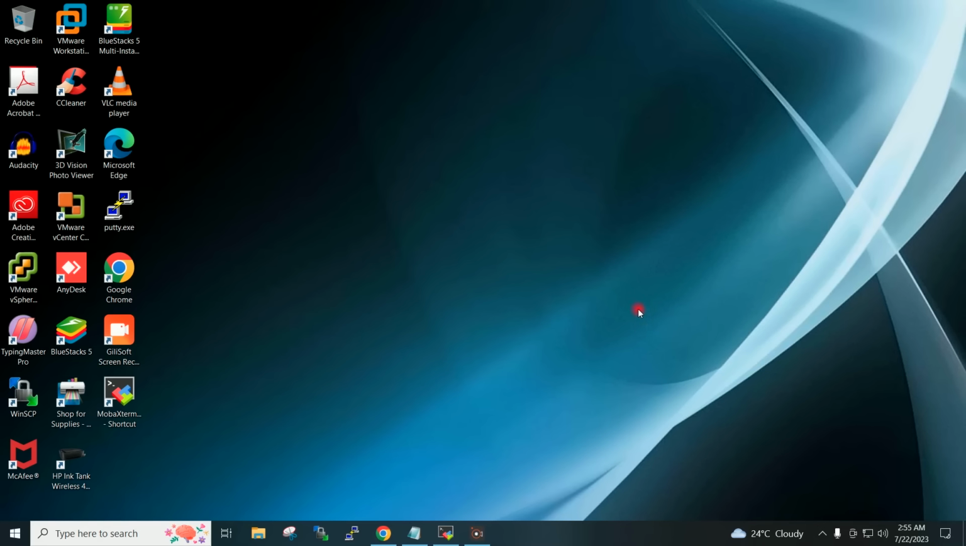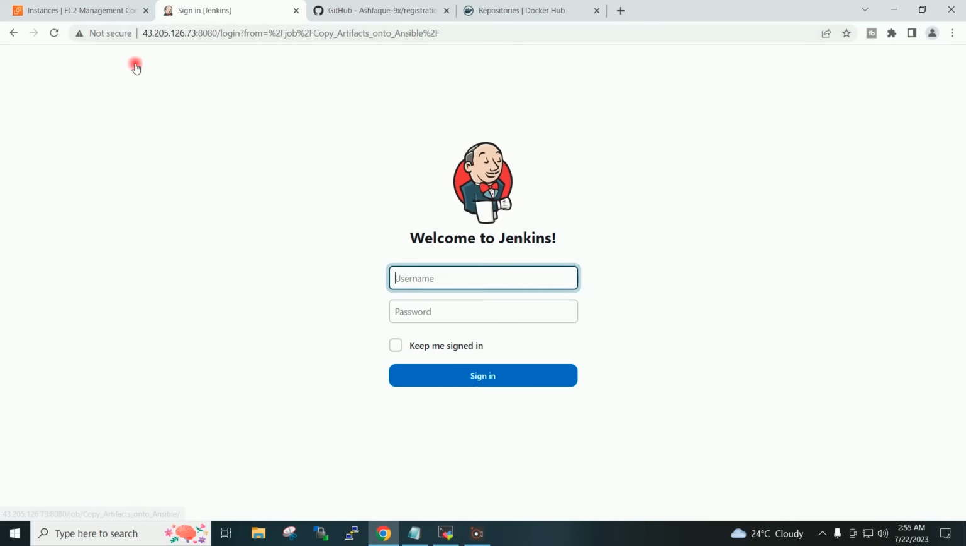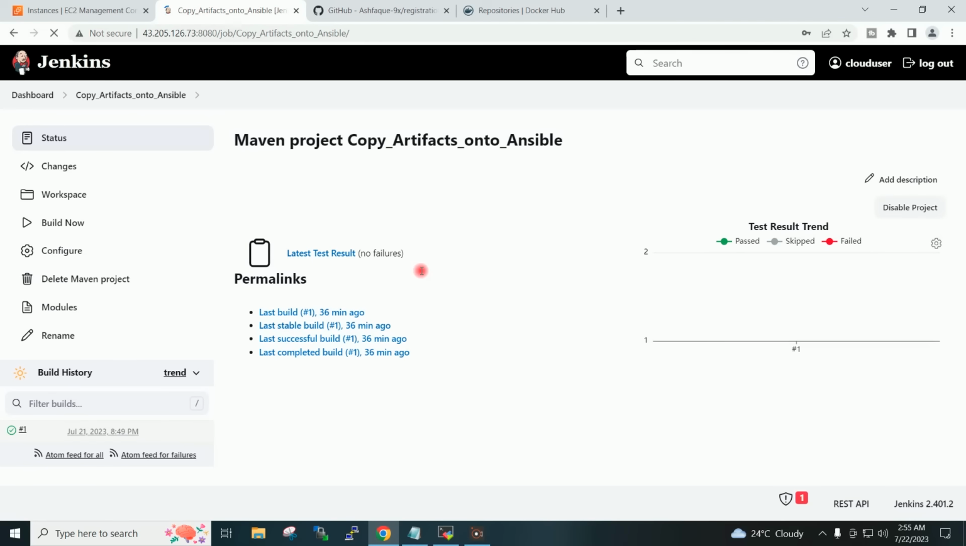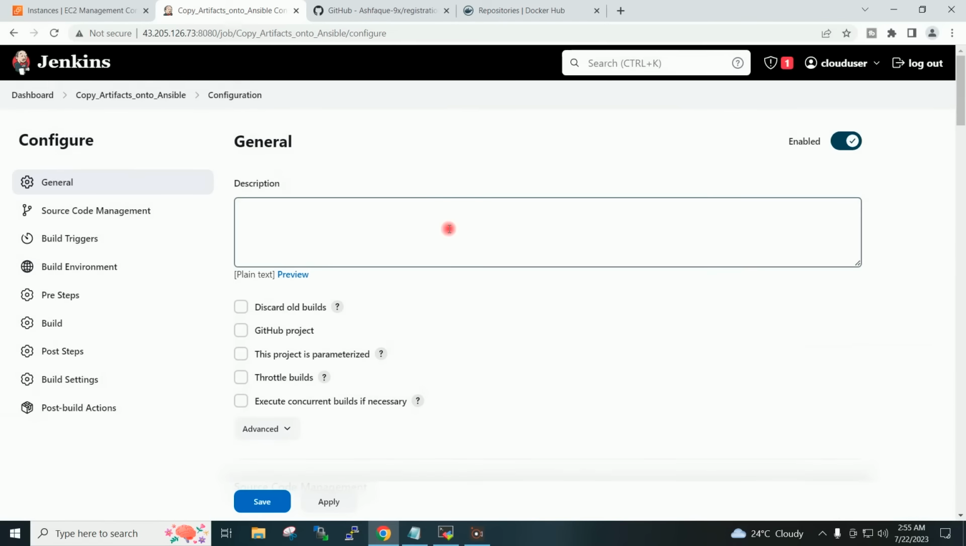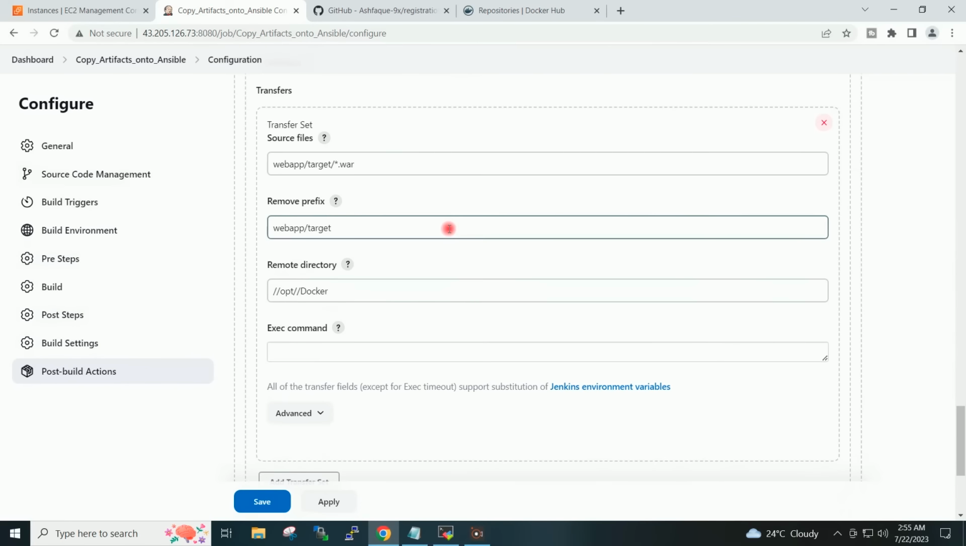Now I need to update my Jenkins job to run my Ansible playbook. I will go to the Jenkins dashboard. I will go to my job. I will log in again. This is my job. I will go to configure. I will go to post build action.